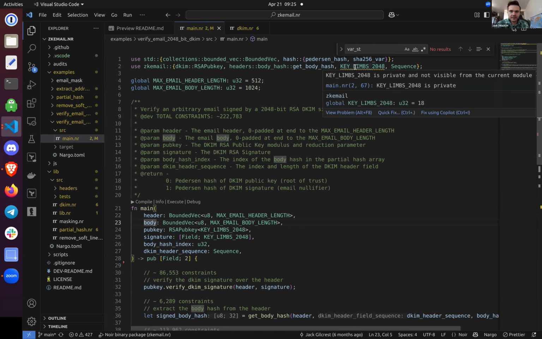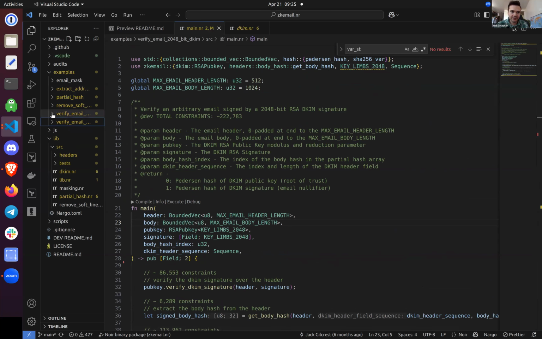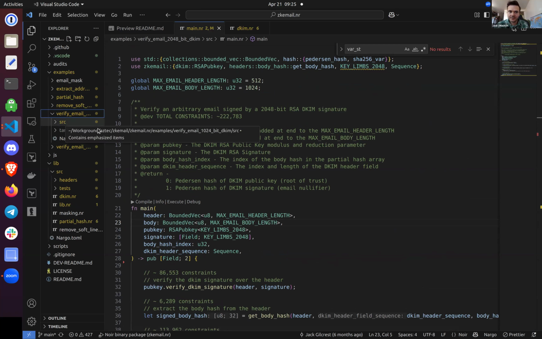The first would be, this is a 2048-bit signature. The vast majority of signatures you will see are 2048-bit. The only one I've ever seen that's 1024, I'm sure there's others out there, but the only one I've seen and worked with is GitHub.